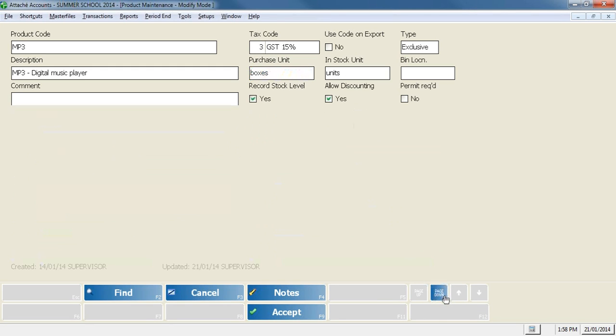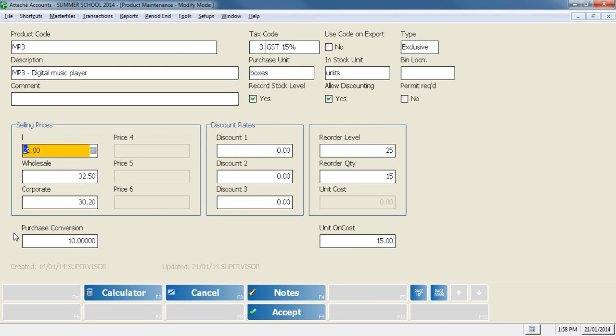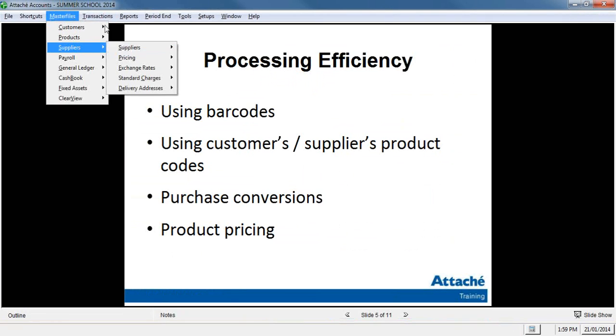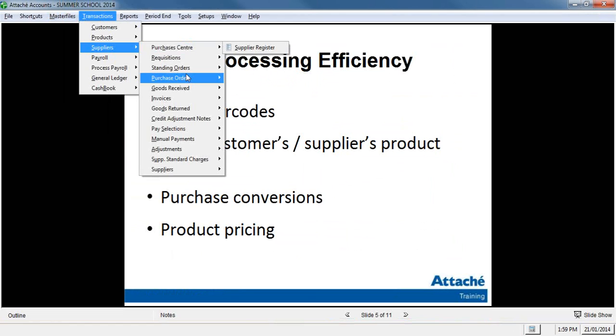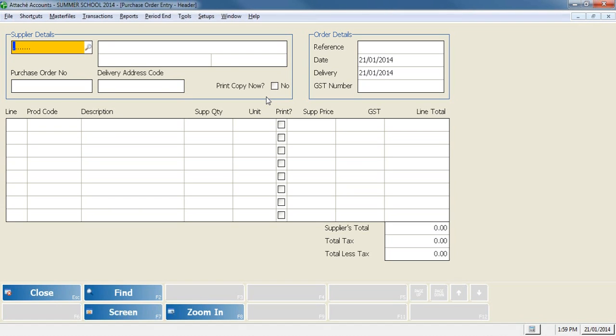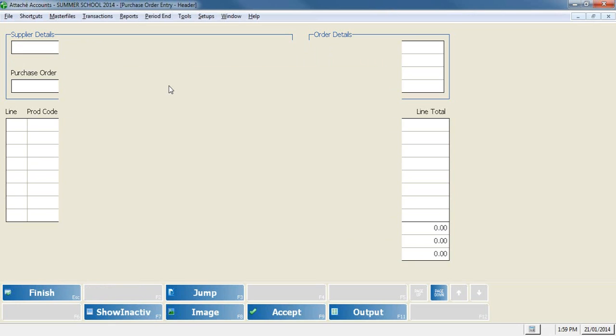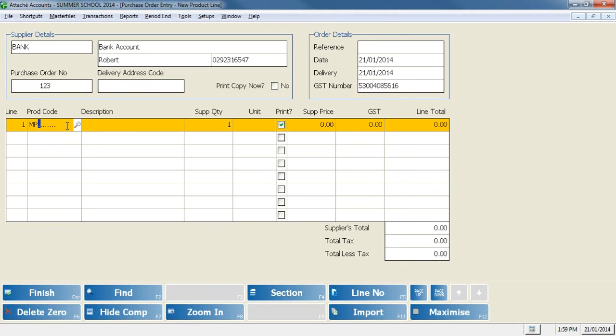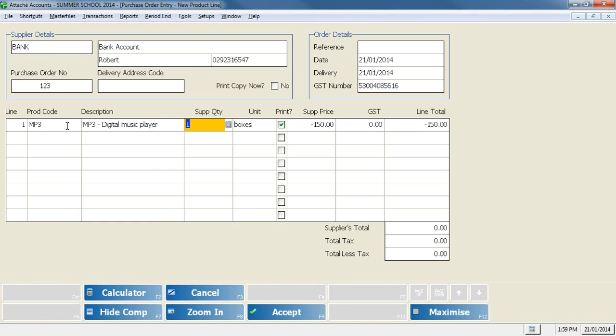So what I can do is, if I page down, I have a purchase conversion that's been set up of 10. So as soon as I enter in a supplier transaction, for example, as soon as I enter it for MP3, the system will automatically pick up that it's a box. So I don't need to remember how many units come in a box.